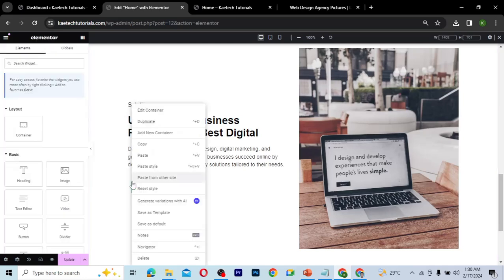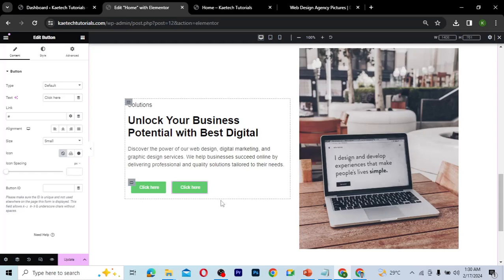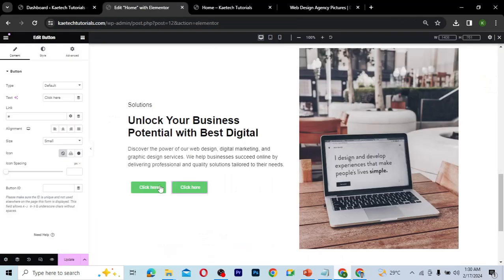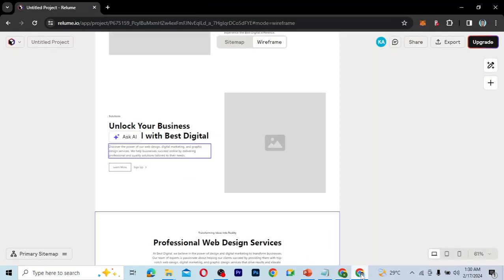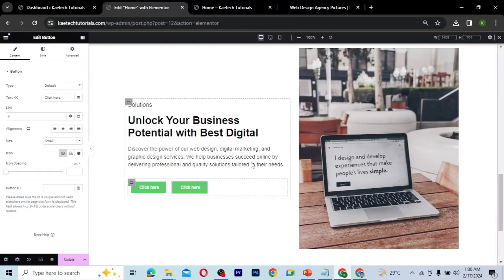So if I duplicate this particular one over here, this is how it's going to be like. Okay, and this is how we also want it. So it's going to be something like this. Okay, and that is how we want it. So the first button is what? Learn more, and the second button is sign up. Okay, so that's exactly what we want.